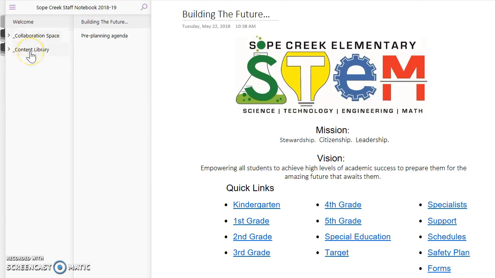Down below is the content library. The content library is not editable, but it holds many documents that you will reference and download throughout the year. Some of them you will even need to print and possibly turn in. Let's click on the collaboration space.